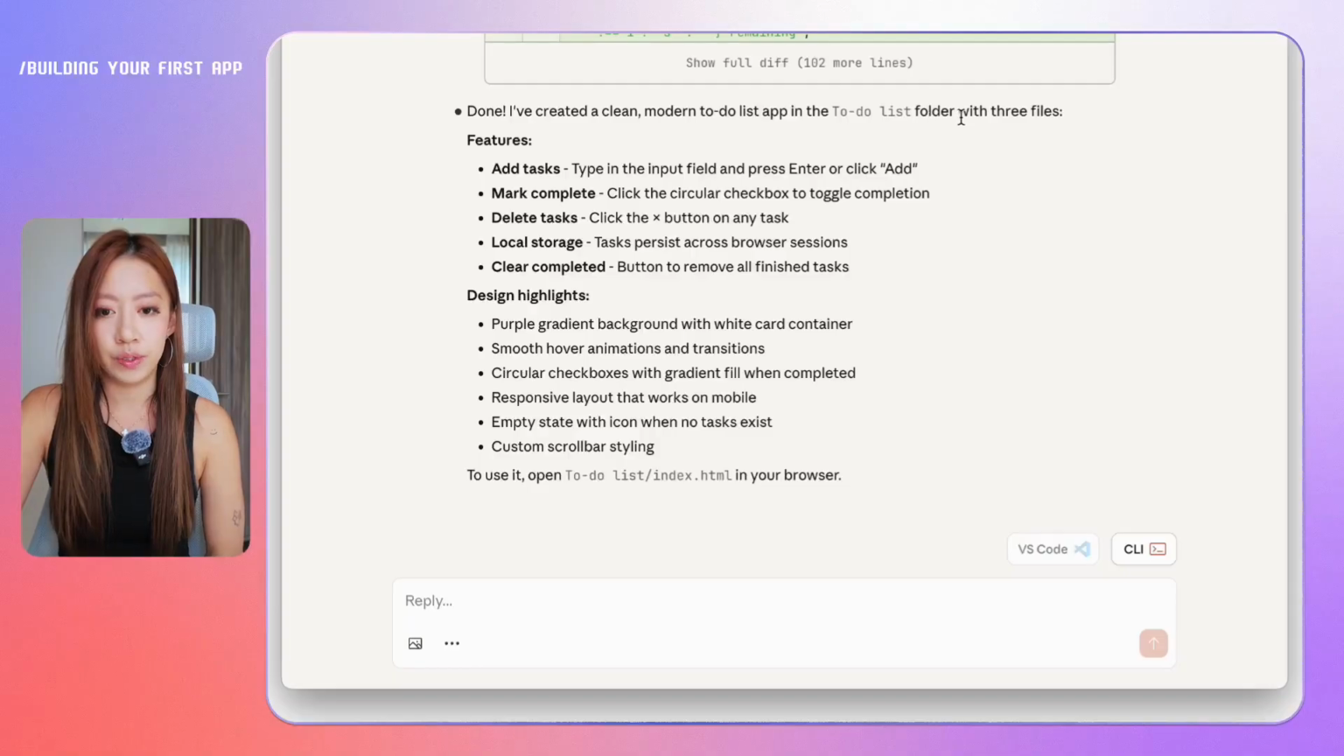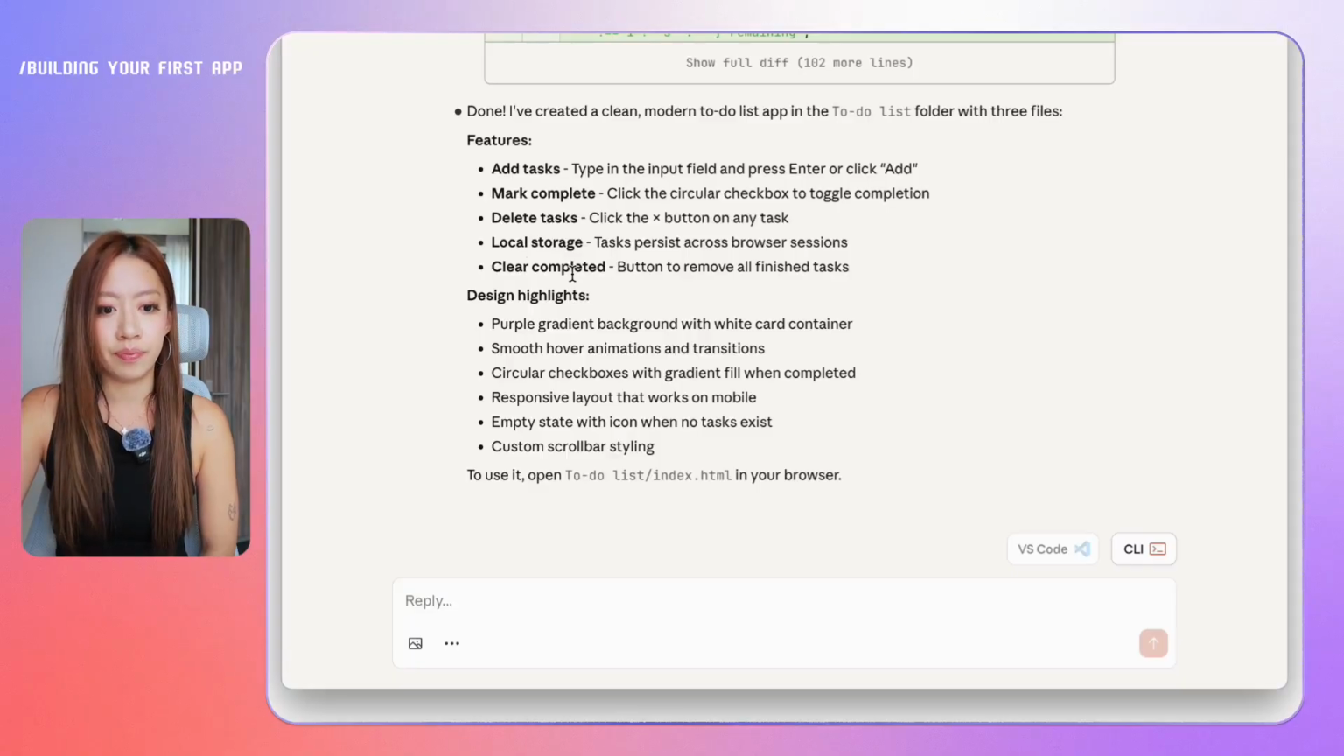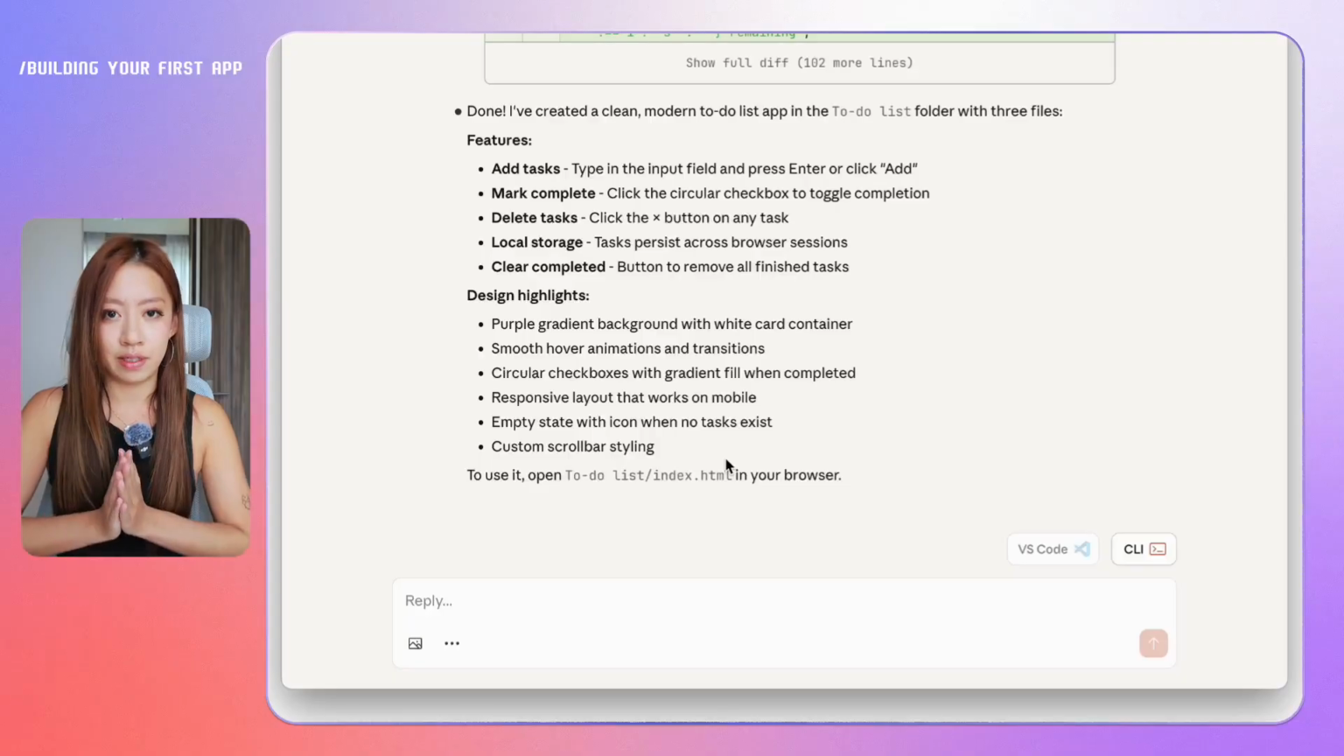to-do list folder, which is what I've told it to create, with 3 files. So the features are: add task, type in the input field and press enter or click add; mark as completed once it's done; delete task; local storage, make sure that this is just within my browser sessions; and to clear once it's completed. Design highlights as such, and then to use it, you can simply open the to-do list index in my browser. Let's take a look at the results so far.